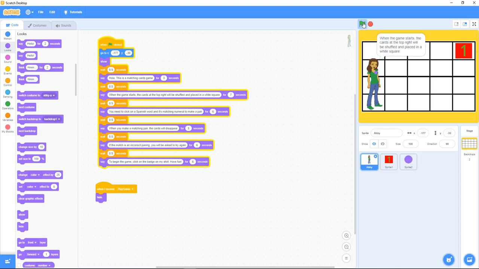When the game starts, the cards at the top right will be shuffled and placed in a white square. You need to click on a Spanish word and its matching numeral to make a pair. When you make a matching pair, the cards will disappear. If the match is an incorrect pairing, you will be asked to try again. To begin the game, click on the badge on my shirt and have fun.